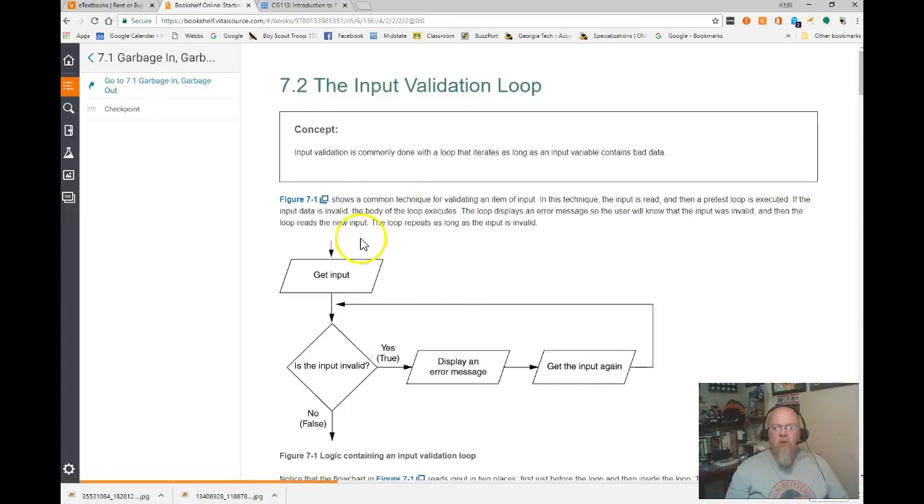So the validation loop, that's basically what we had just gone through, is, again, a pretest loop, meaning that if it's, in our case, false, it's going to slip right through. We won't even know that there was an error. So we get the input, we check to see if the input's valid. If it's invalid, we go ahead and display the error message. We get the input again, we come around.